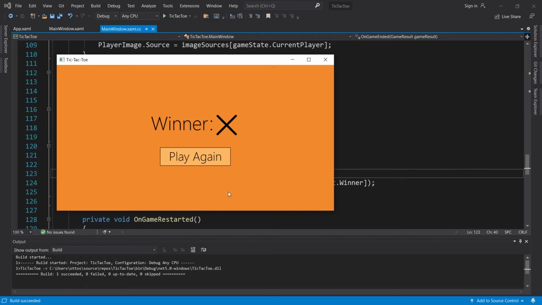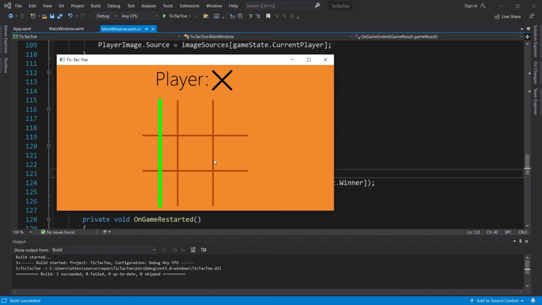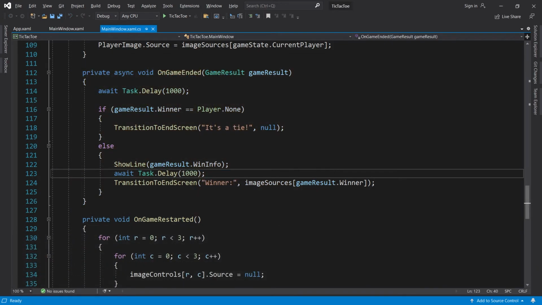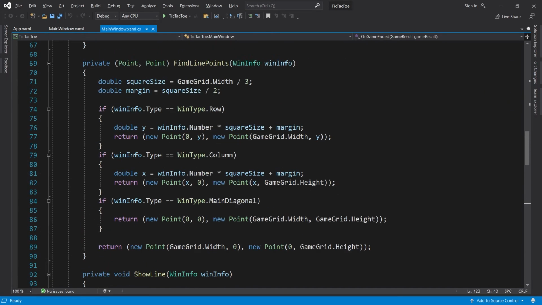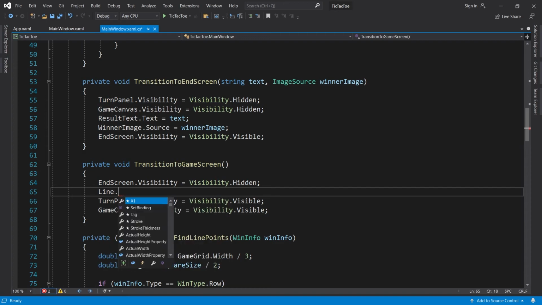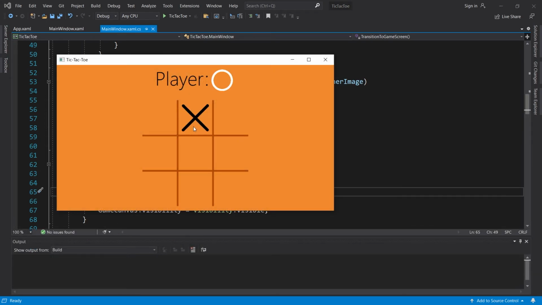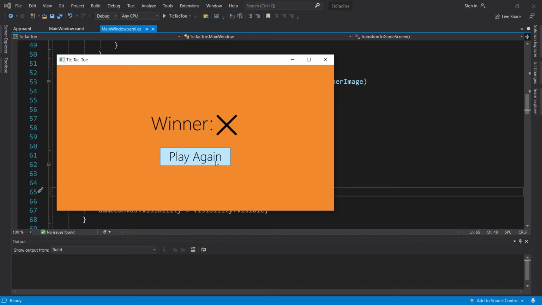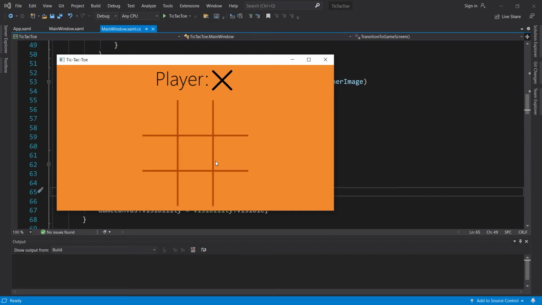That looks really great, but see what happens when we restart the game. We must make sure that the line is hidden when the game restarts. Let's take care of that in transition to game screen. Now it works as expected.